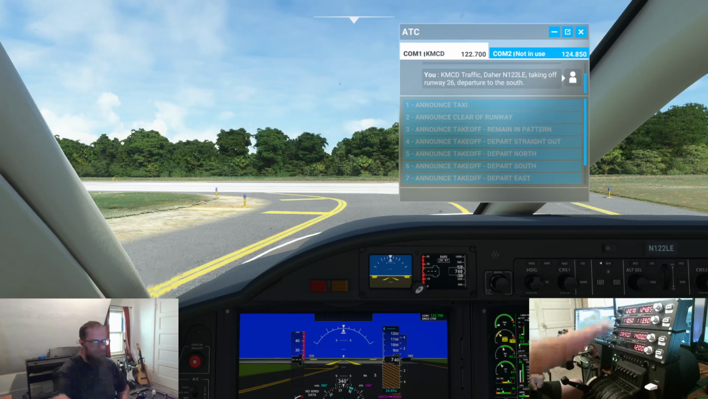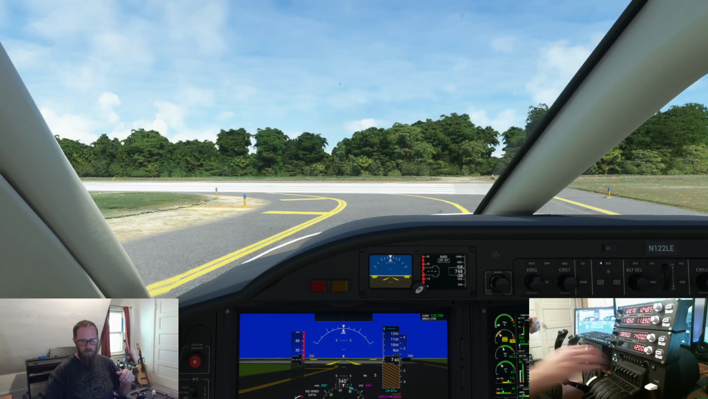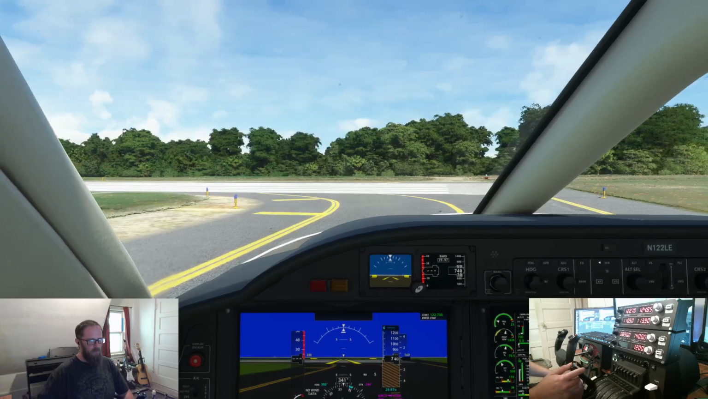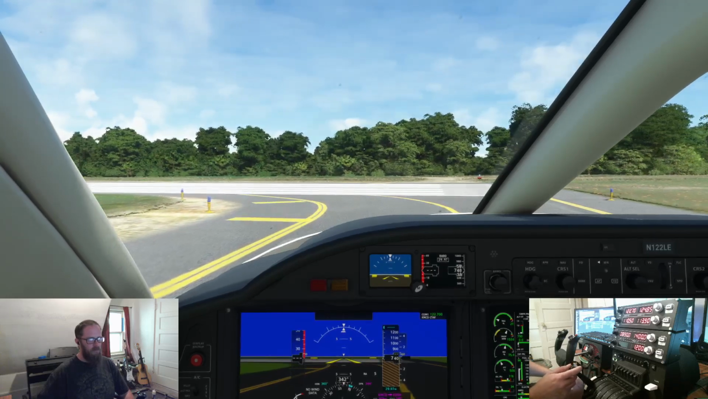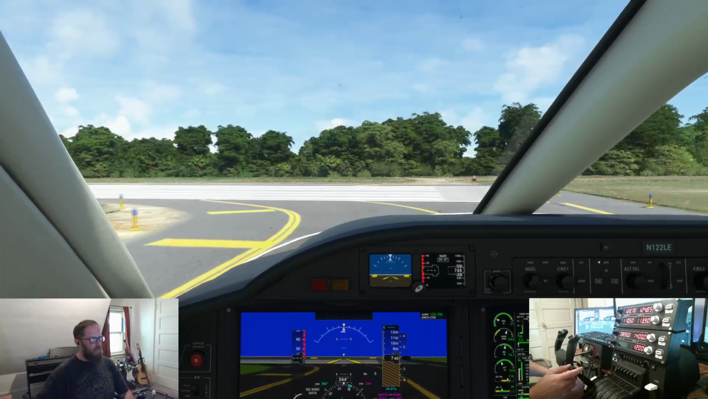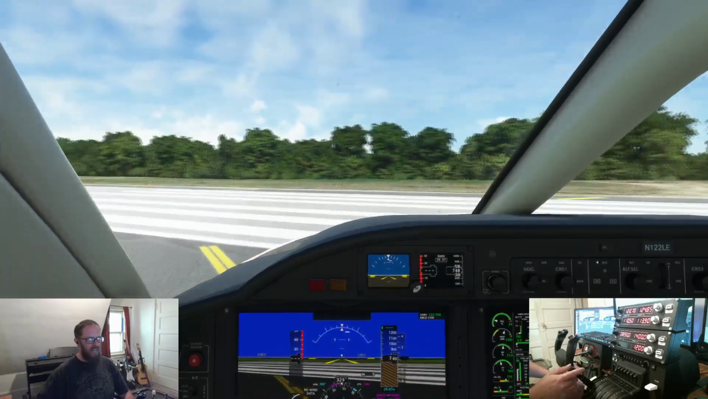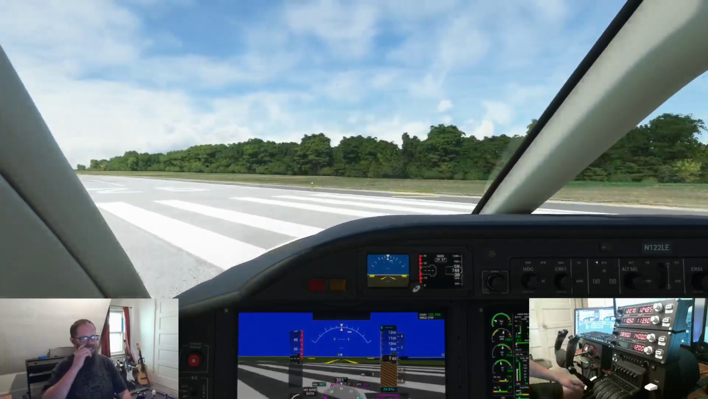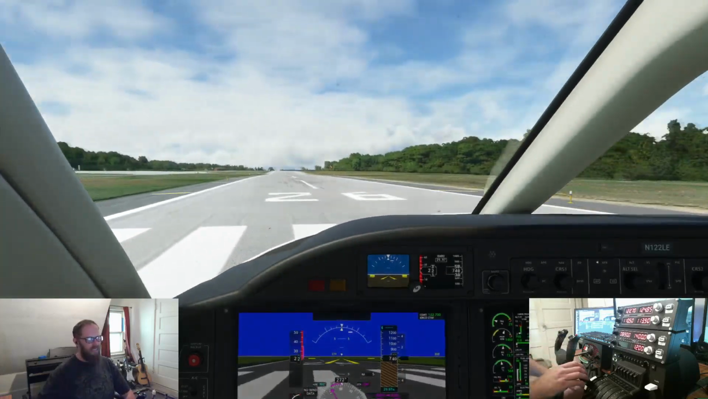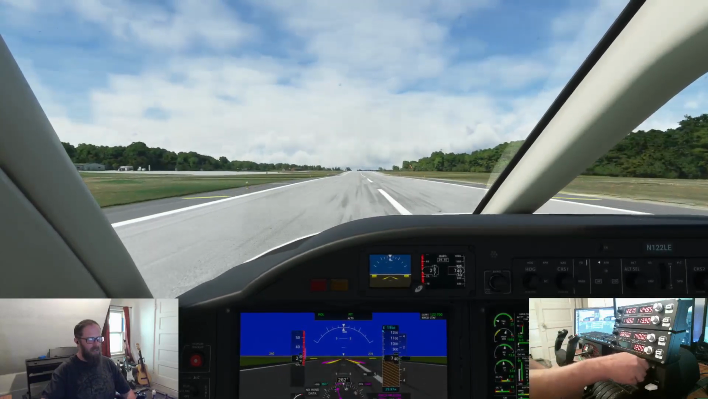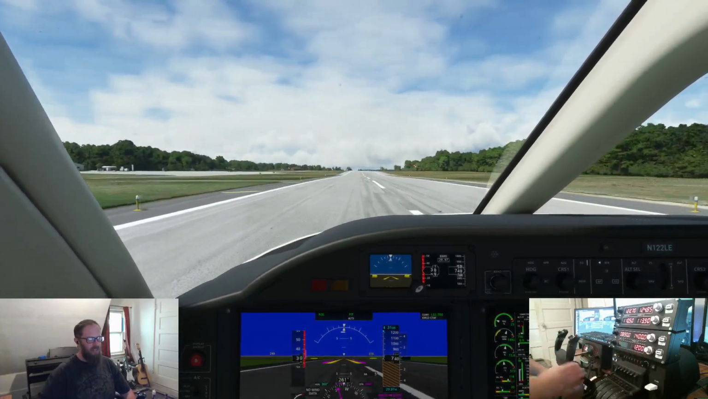Kilo Mike Charlie Delta, traffic Dahar November 122 Lima Echo, taking off runway 26 departure to the south. See, was it 200 miles? So I didn't bother setting anything up. We're just taking off. We're probably going to go up to 20,000 feet today. We'll just set that in a minute.